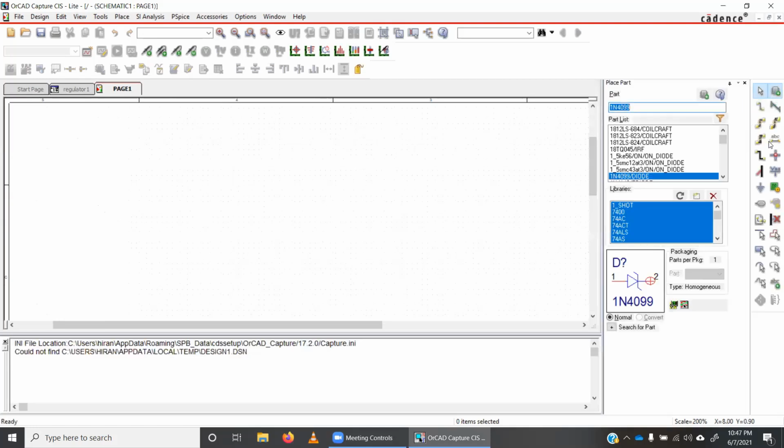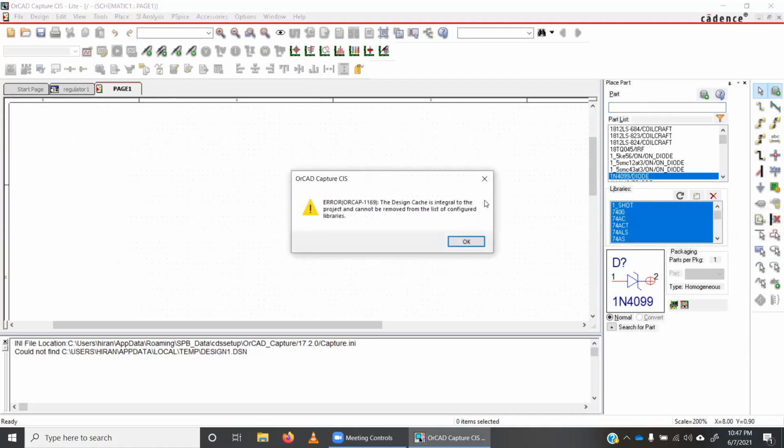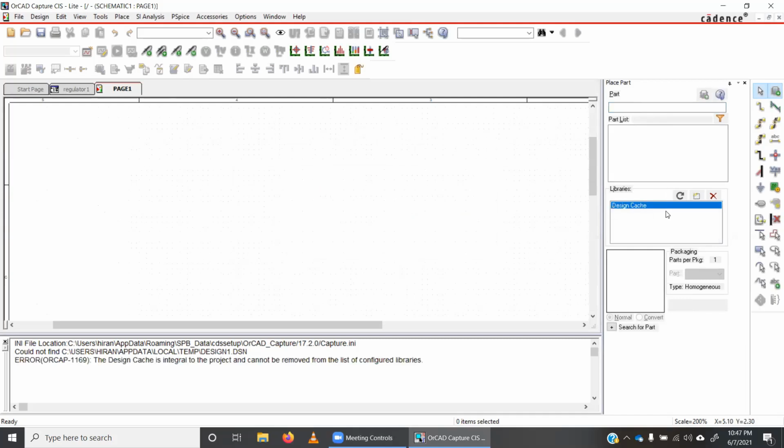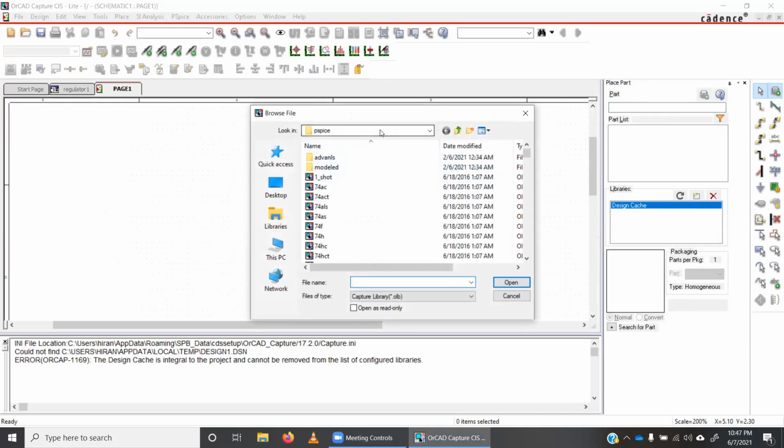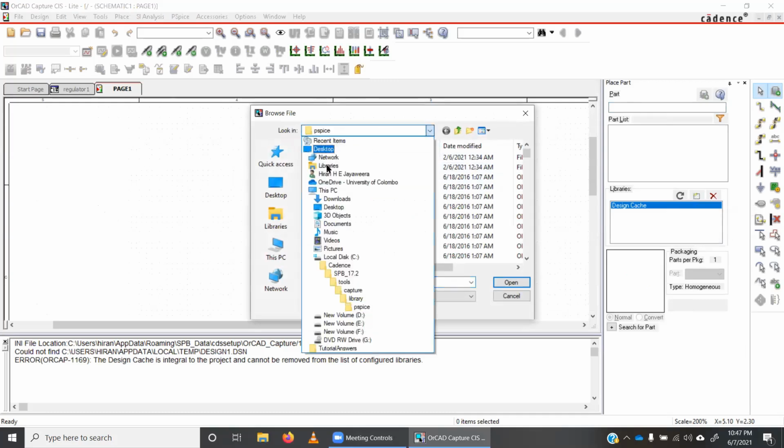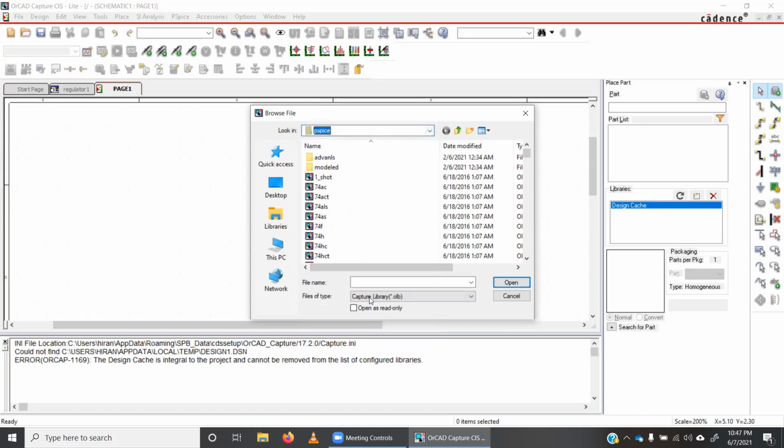The shortcut is P. Now one thing, as I always mention, you might be doing different projects with this. Whenever you start, it's always good to remove all the libraries. The reason to remove all the libraries is that then I will add libraries which belong to PSpice. So this is my path. So I'm using libraries under PSpice.